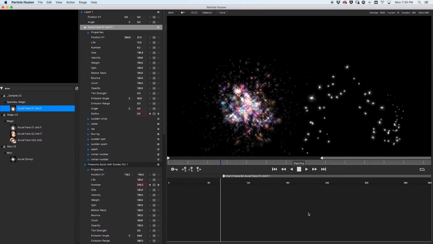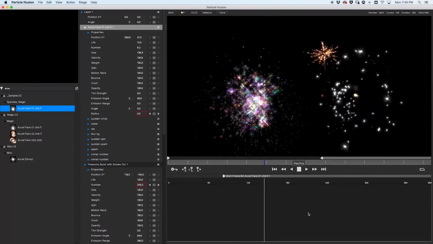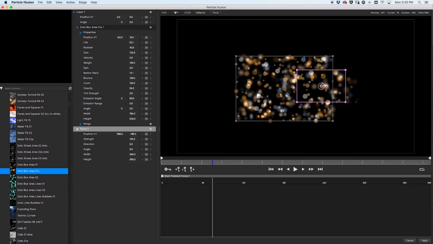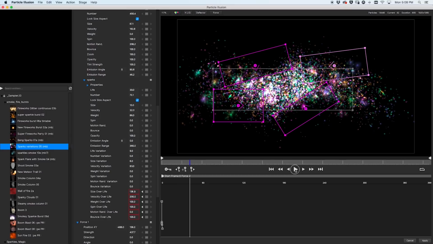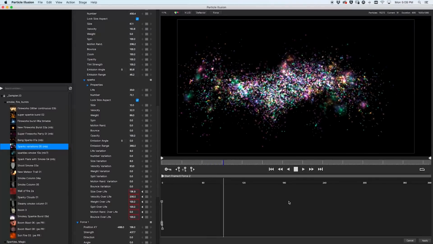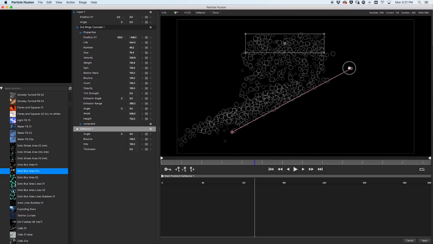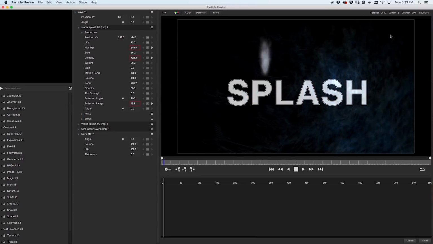With Continuum 2019.5, Particle Illusion has introduced dozens of new features, including forces, which act like a controllable wind that add natural and organic movement to particle effects. With deflectors, you can add realistic bounce and collision interaction for stunning visual effects.